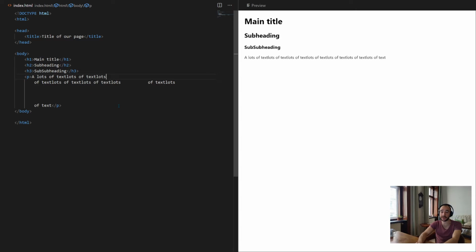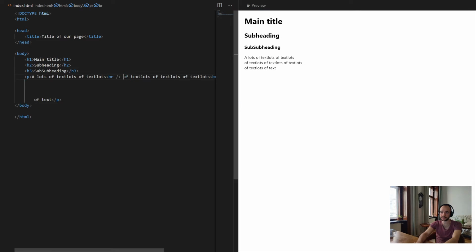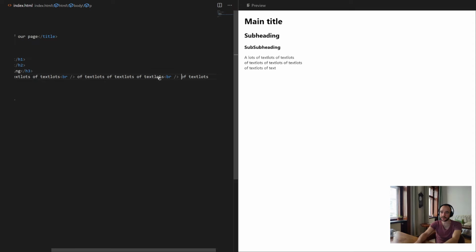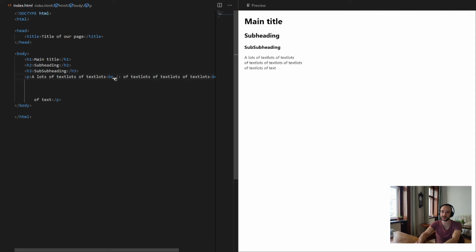So to add manual line breaks, there's also a tag. It's called BR for break. So you use break to add breaks. Of course, you can append the text. So this BR just stands for break, and it represents a line break.